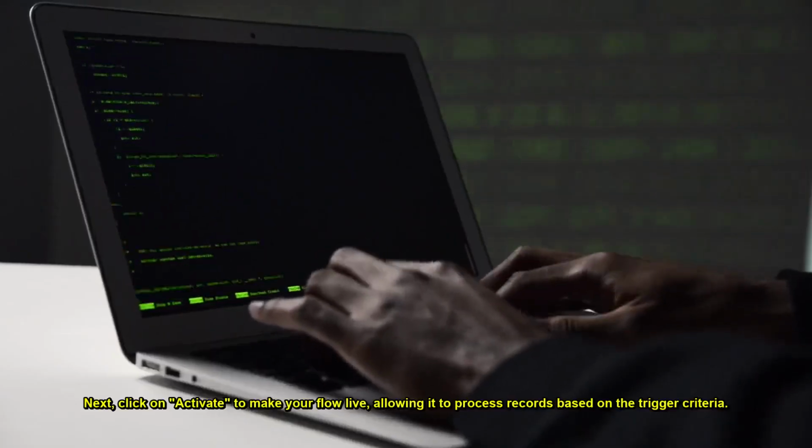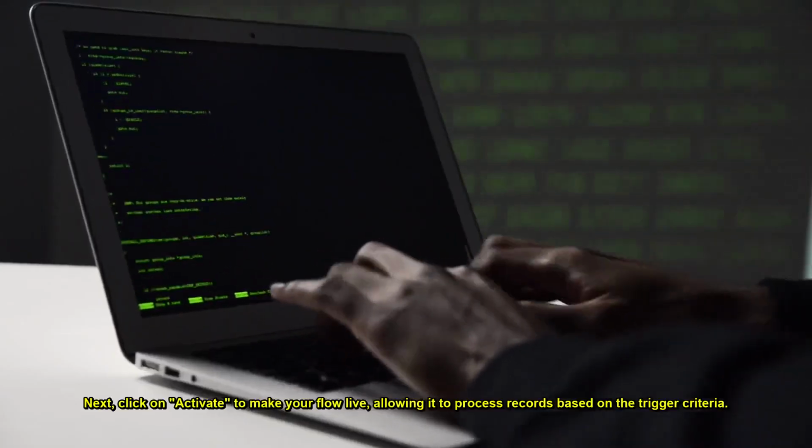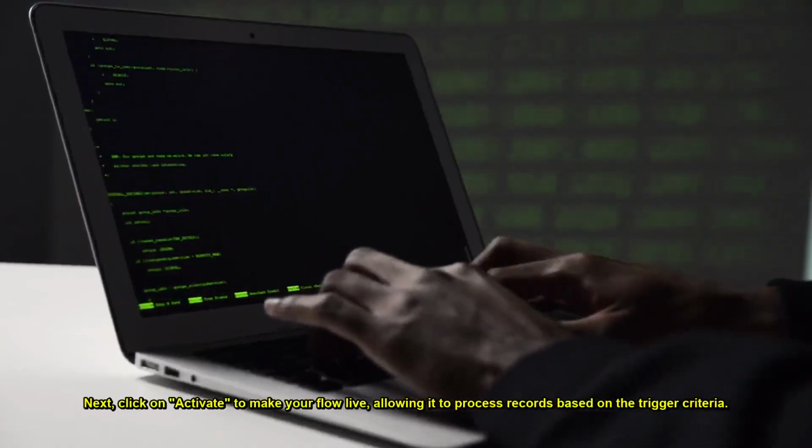Once your flow is complete, click on the Save button to save your work. Provide a meaningful name and description for your flow to help identify its purpose. Next, click on Activate to make your flow live, allowing it to process records based on the trigger criteria. If you anticipate multiple automations, consider implementing subflows for better organization.